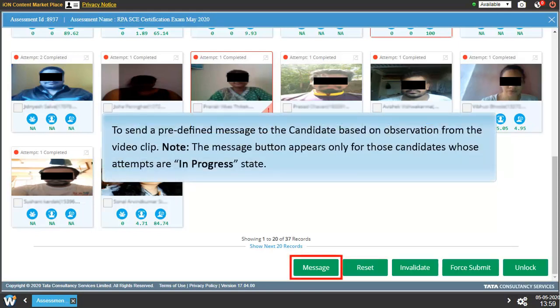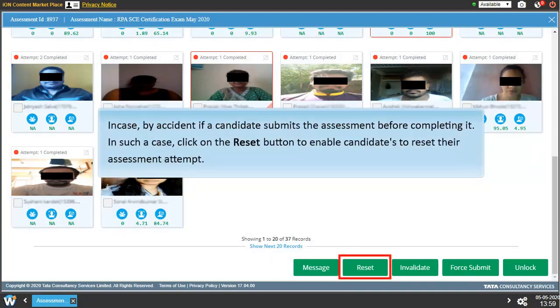Message button. You can send a predefined message to the candidate based on the observation from the video clip. Note: the message button appears only for those candidates whose attempts are in progress state. Next, we will understand about the reset button.